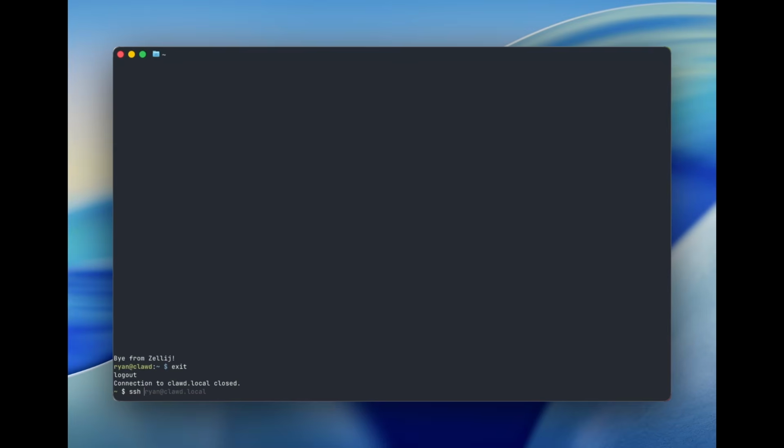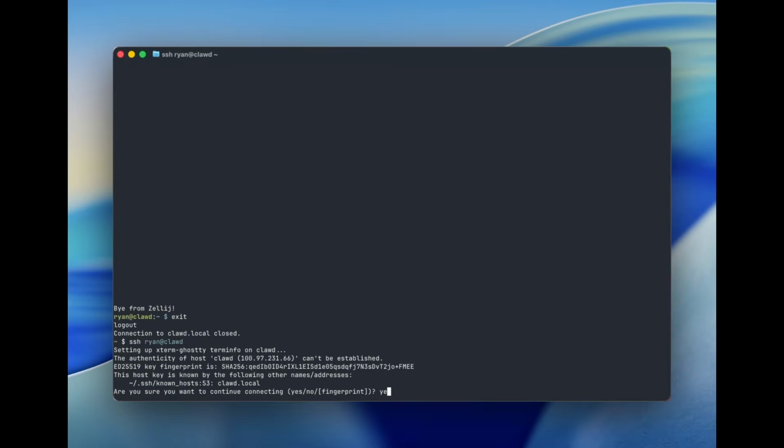But I can SSH ryan@claude, and now I don't need the .local, because my laptop is connected to Tailscale, my Raspberry Pi is connected to Tailscale, and I can use just the Tailscale host name of Claude to log into there. And that will work whether I'm on the same network as the Raspberry Pi or anywhere else I have an internet connection.